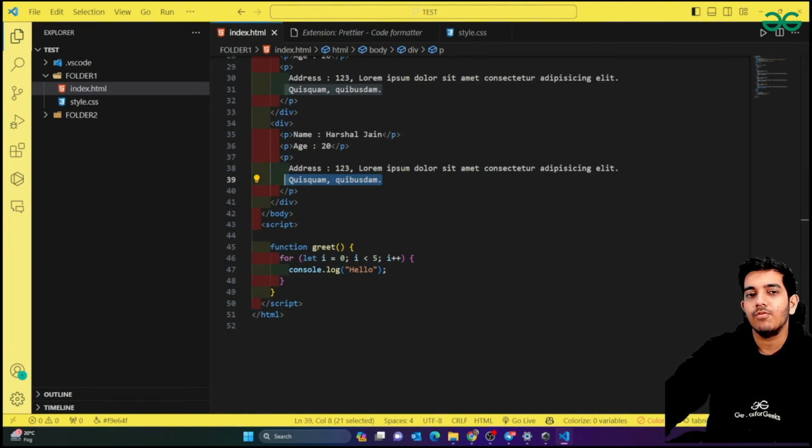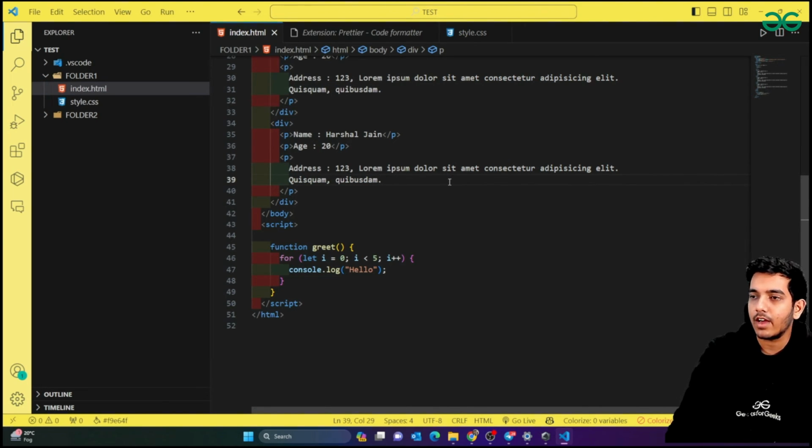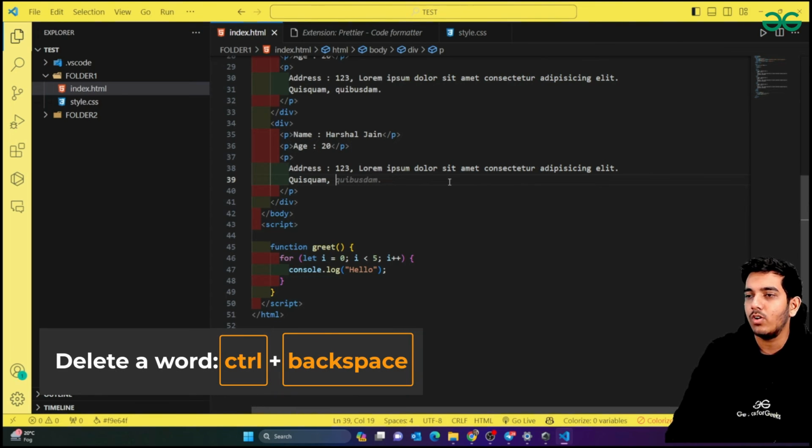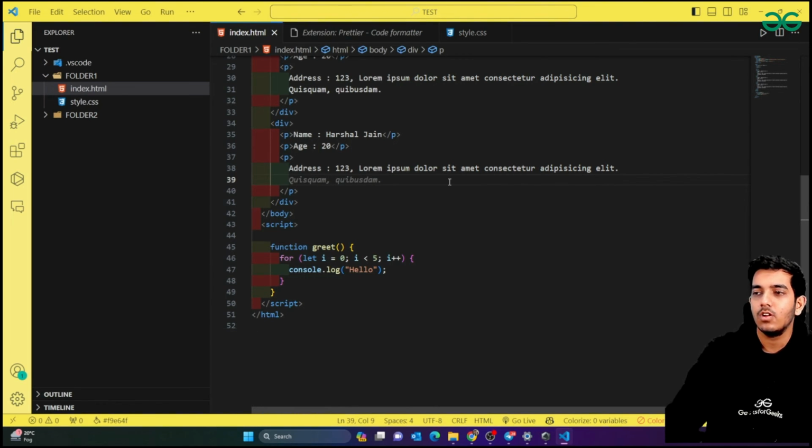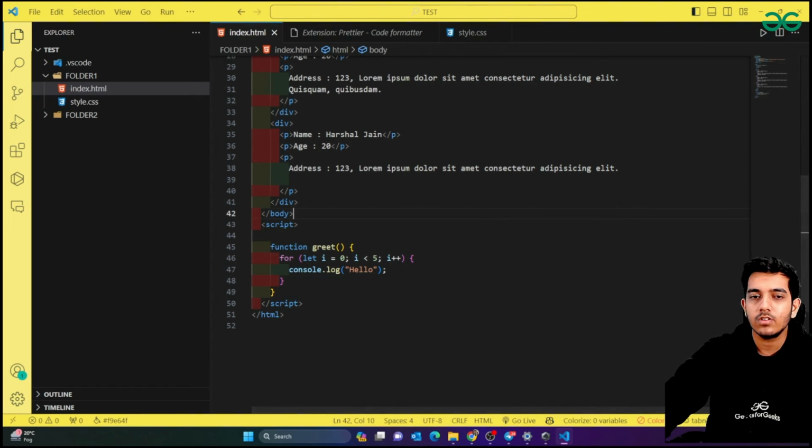Now guys, after this we have one more shortcut, that is if you want to delete a previous word, not a character. If you want to delete a previous character, you can just press backspace. But if you want to delete a previous word, you can just press Control and backspace. You can see that's how it works, right? So I hope you understood this.